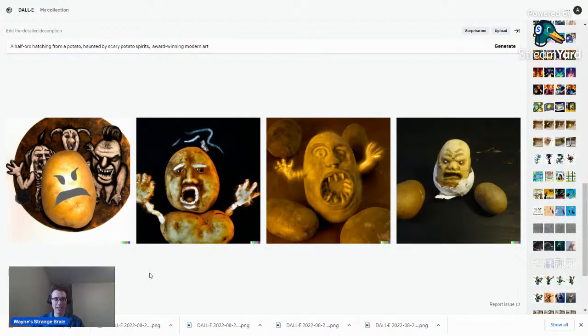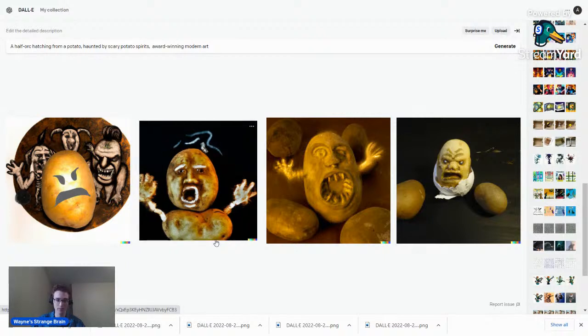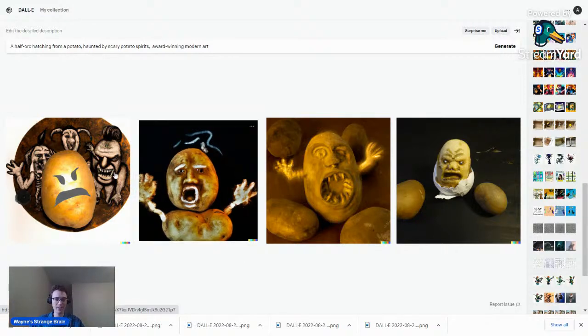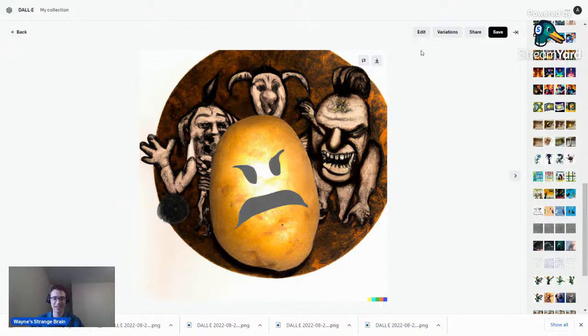Ah! This is like the potato. This is like the teeth one. Oh my god. The second one reminds me of Trump for some reason. I'm not sure why. Oh man. Mark, I don't like this. This one is kind of cute actually.